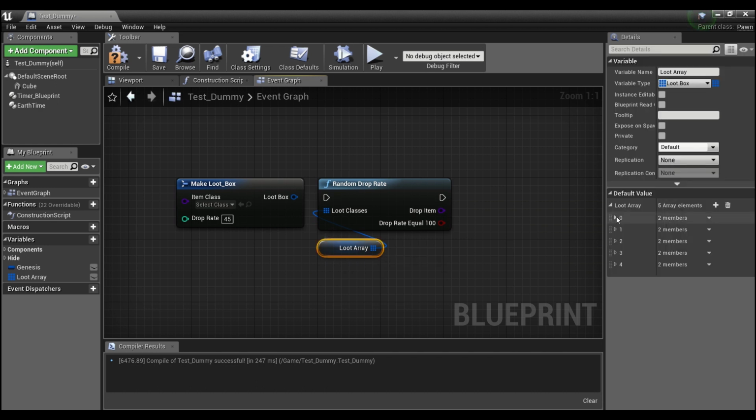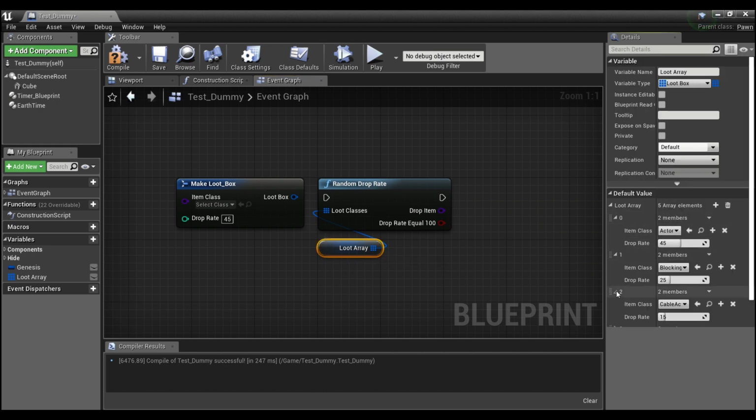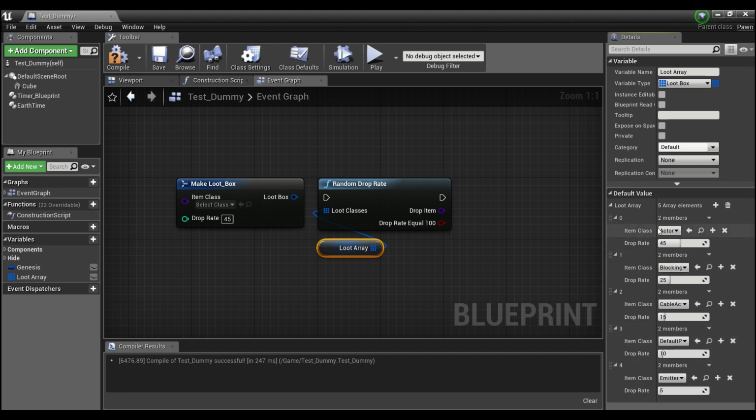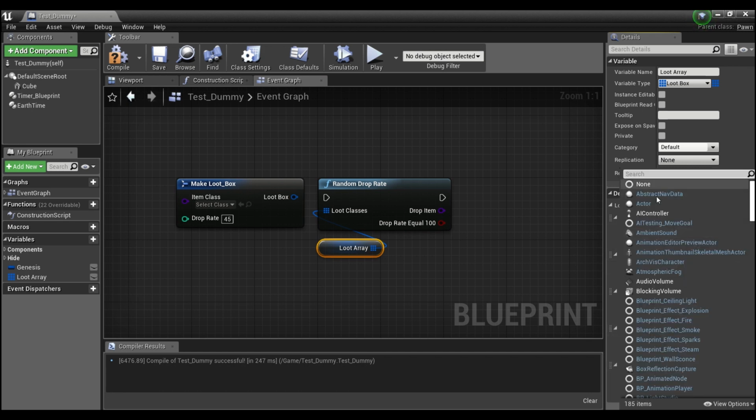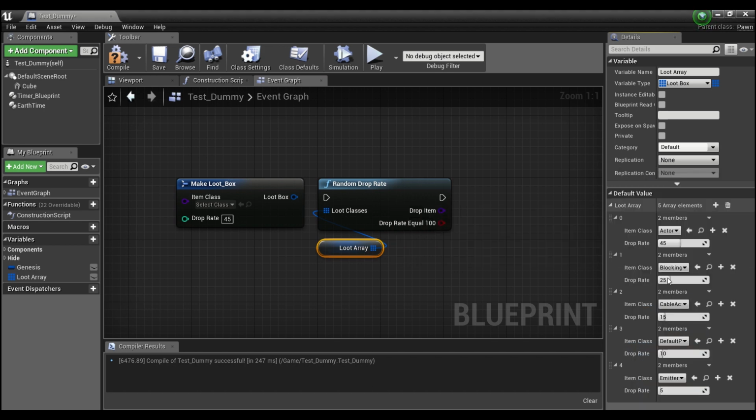Within the array, I have a little example here. As you can see, I have 5 different items, and for each of them you're allowed to select an actor class. I just selected a bunch of random things. Then I gave them a drop rate somewhere between 0 and 100. The first one, actor, is 45, blocking volume is 25, cable actor is 15, default pawn is 10, and emitter is 5.